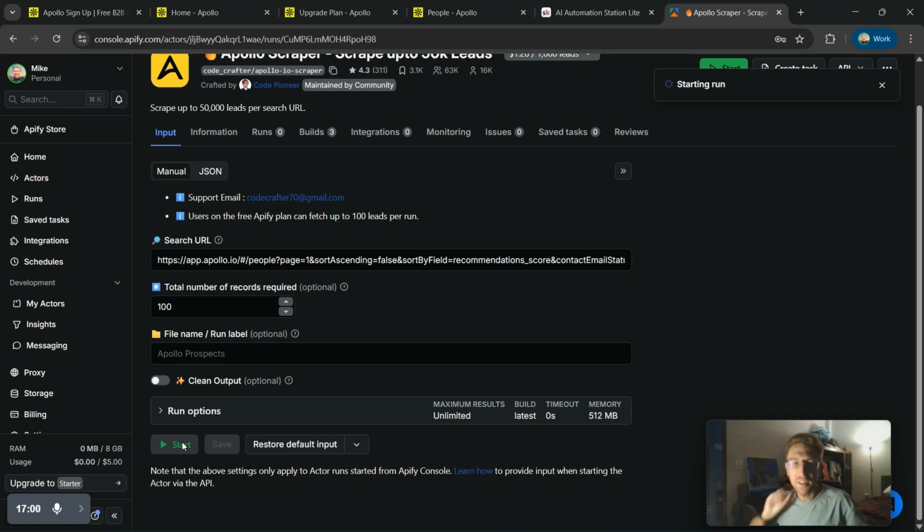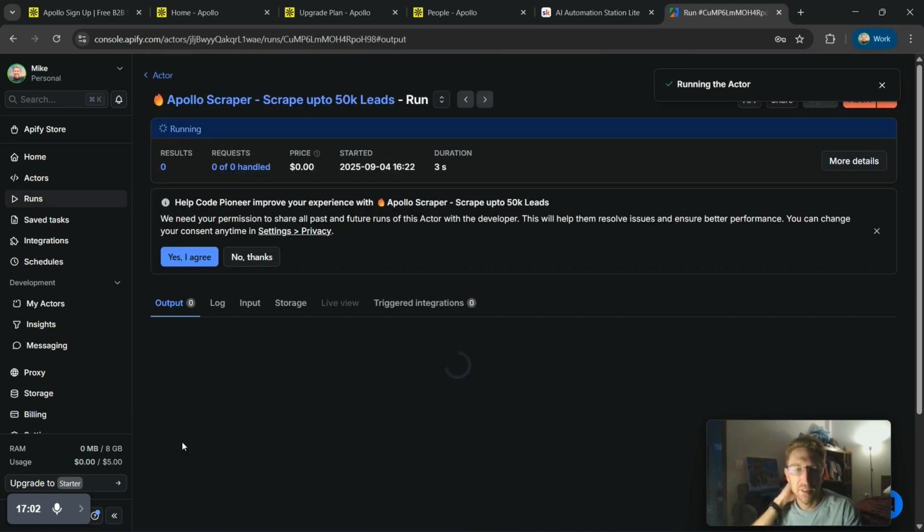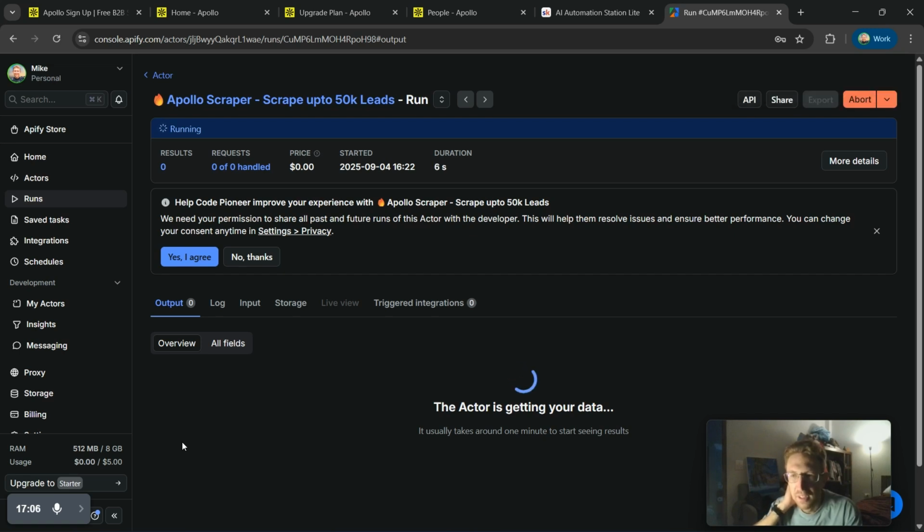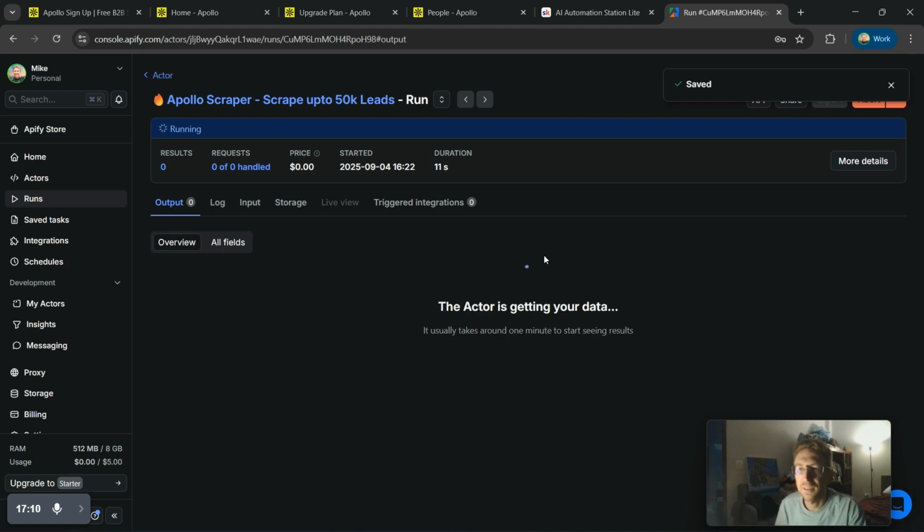What this is going to do is scrape those leads in about 30 seconds. Usually it doesn't take very long. And then we can simply take that list of leads, export it into a CSV file, and send the email campaigns using something like MailChimp, Email Octopus, or MailerLite, whatever email tool you want to use.